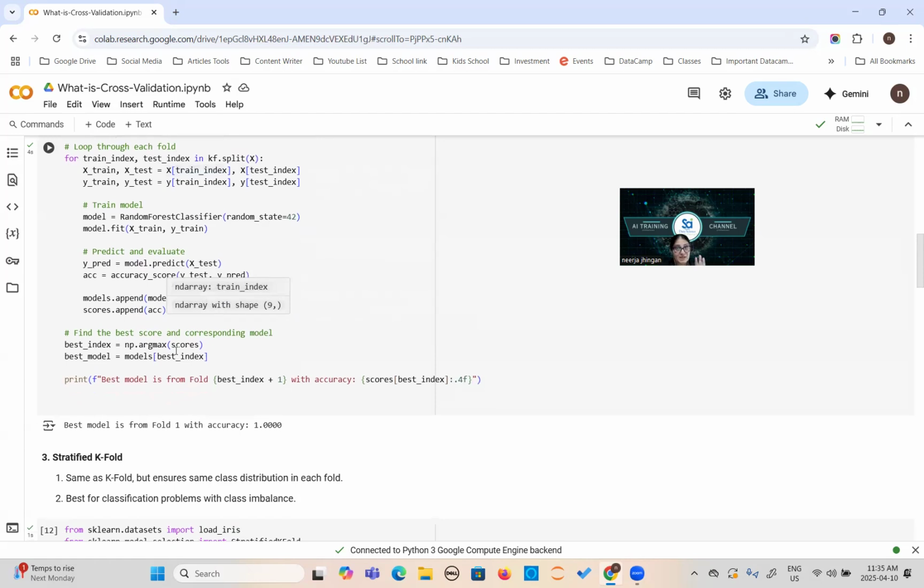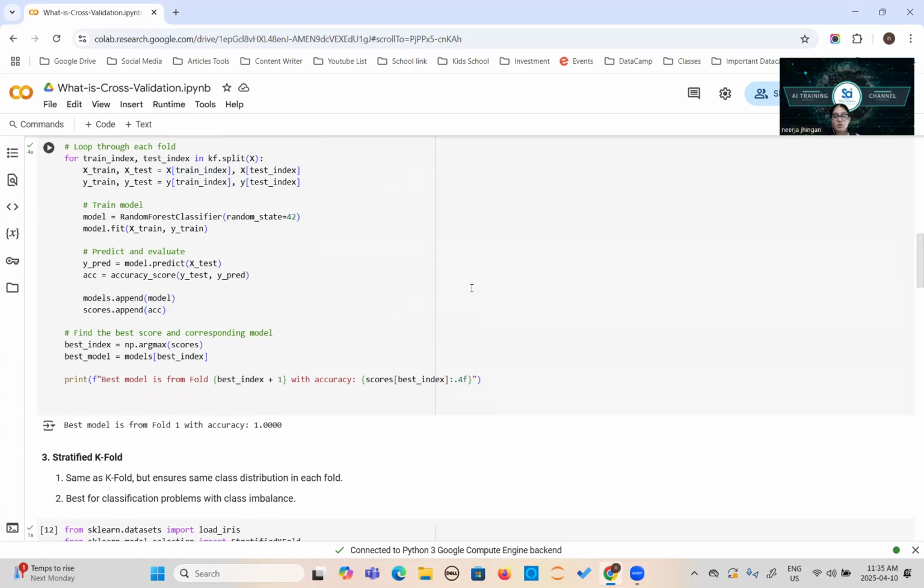But don't connect it with data leakage. There is no data leakage. Okay, because we are just shuffling the data points. Your model does not know which data points we are going to give it for testing. Okay, because it is shuffling on a random basis.